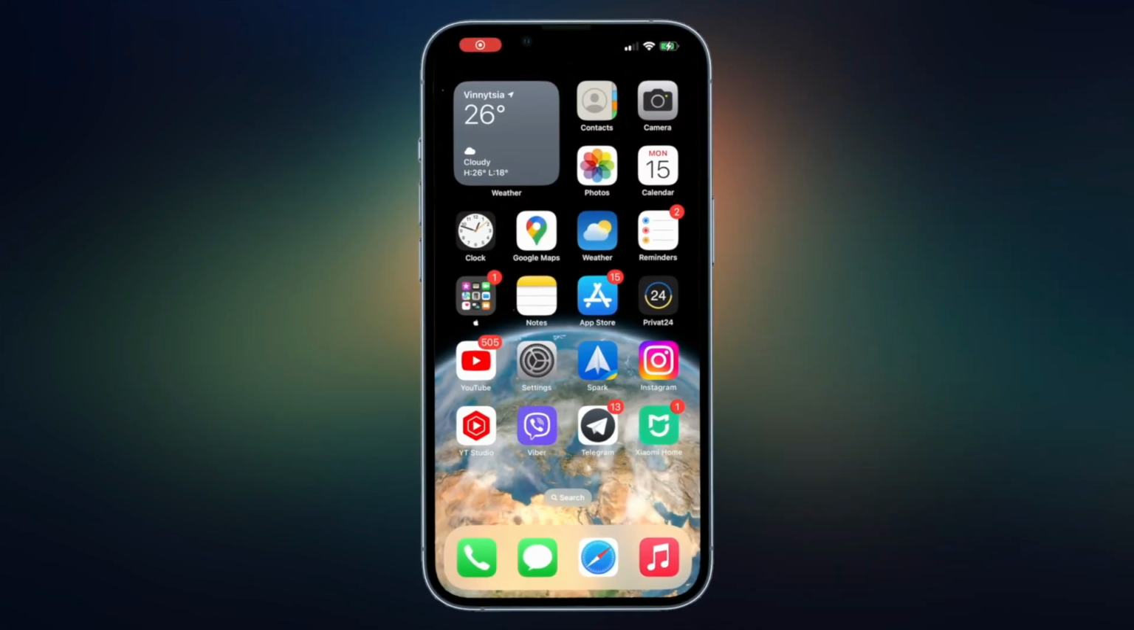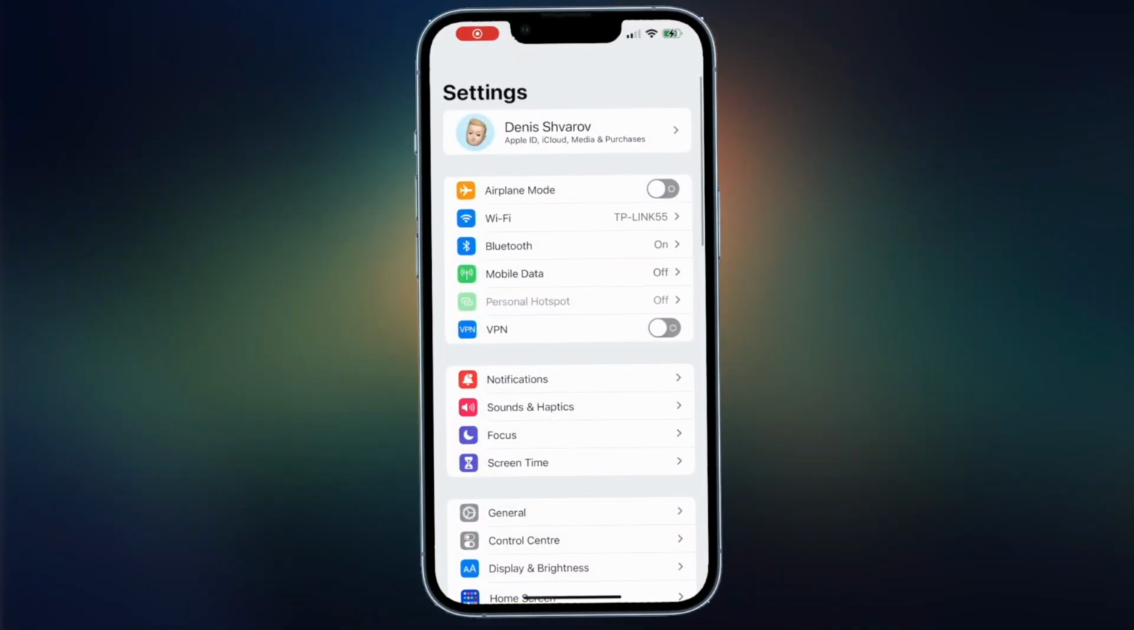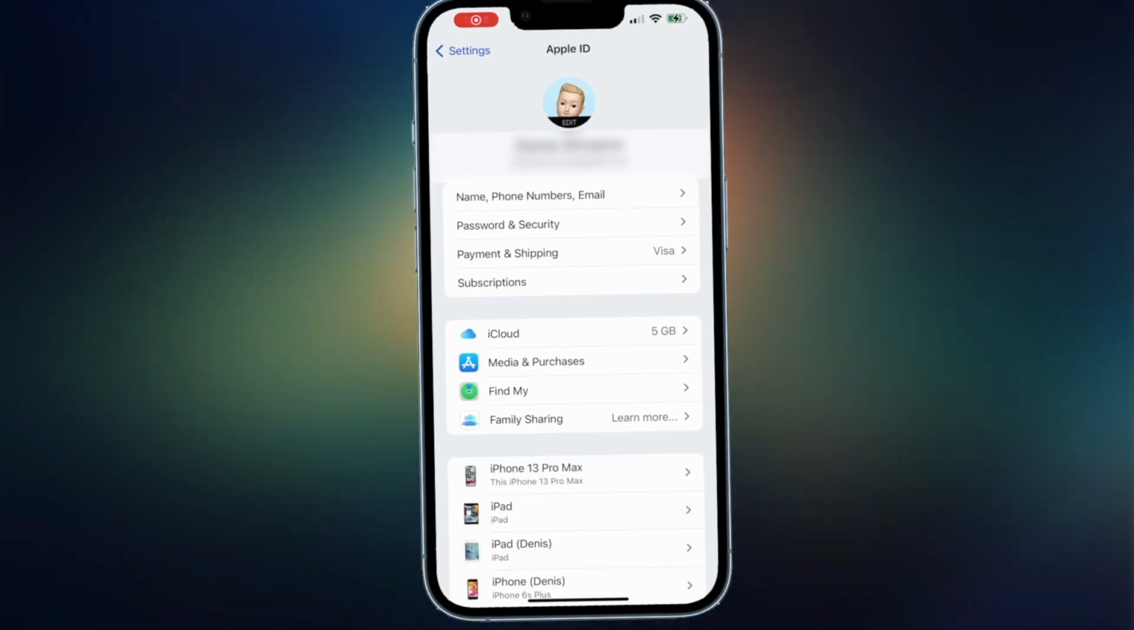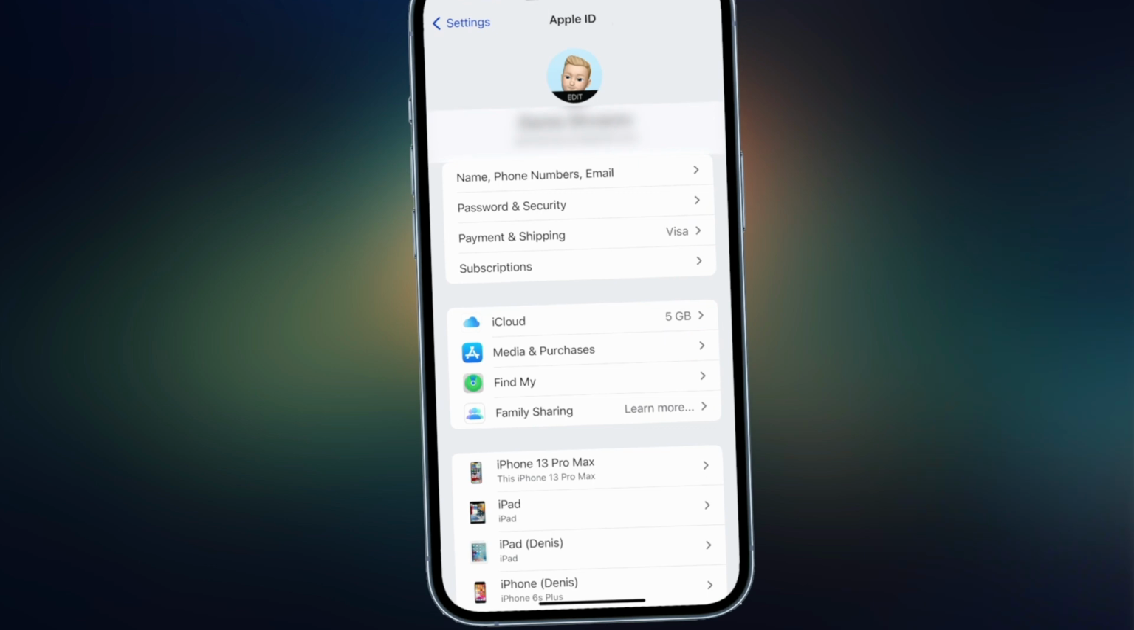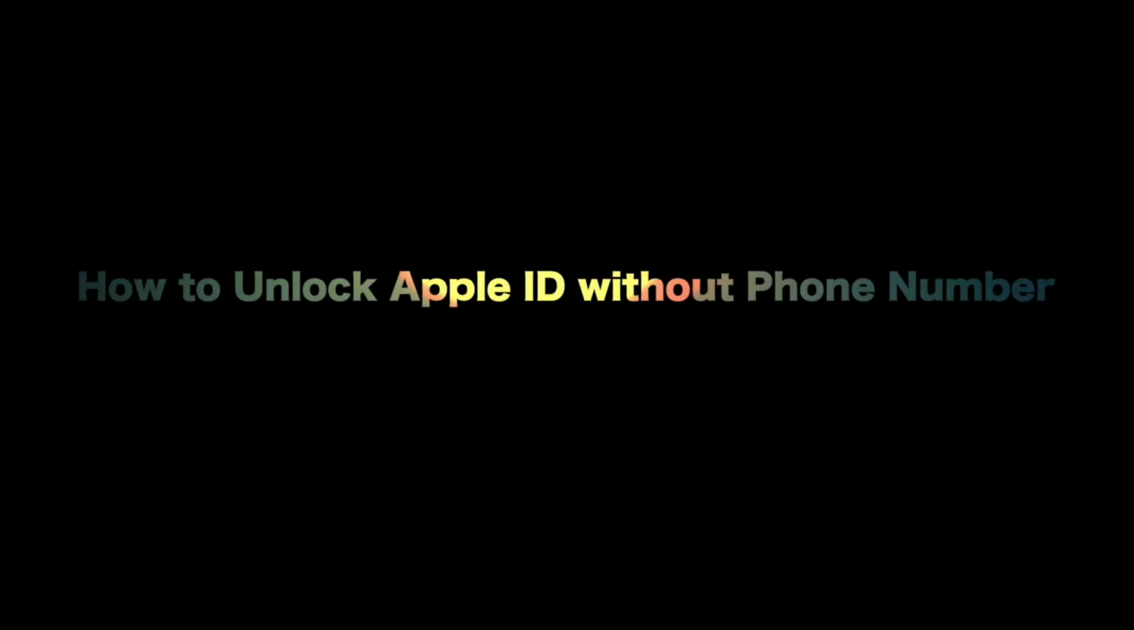If you want to unlock your Apple ID but you don't have access to the associated phone number or you cannot receive the verification code, what do you do? No worries, keep watching to get two efficient tips to unlock Apple ID with or without phone number.